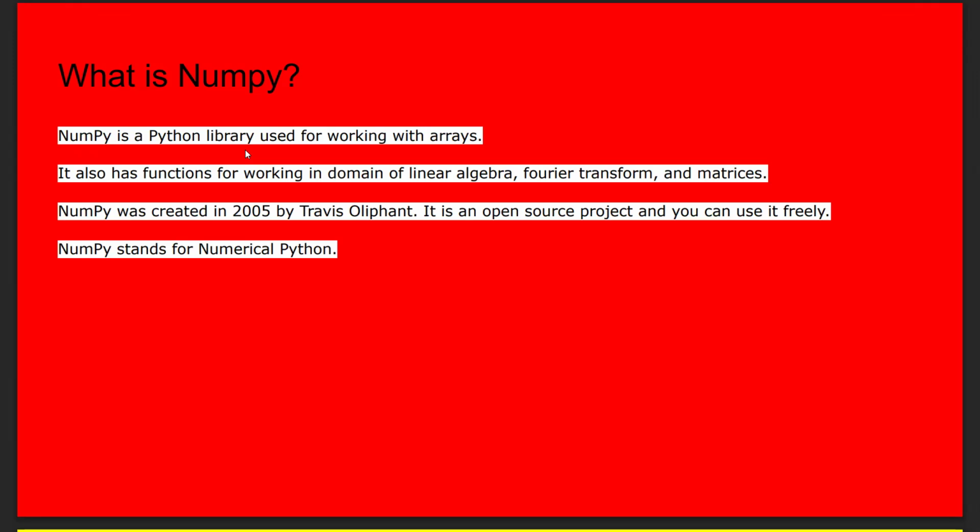Next one. NumPy was created in 2005 by Travis Oliphant. So who created NumPy? Travis Oliphant. He is the creator of NumPy. And when did he create it? He created NumPy in 2005.